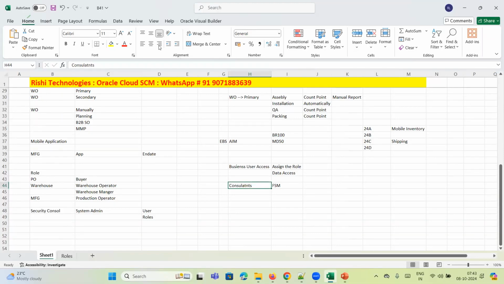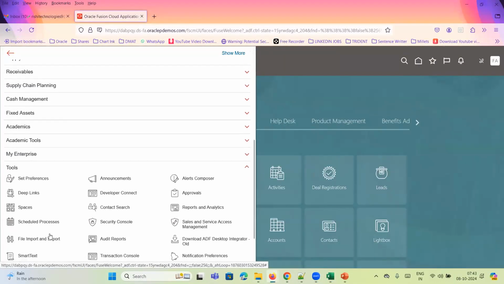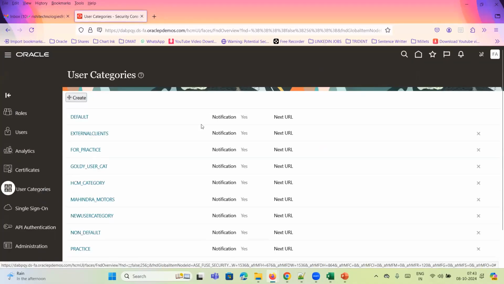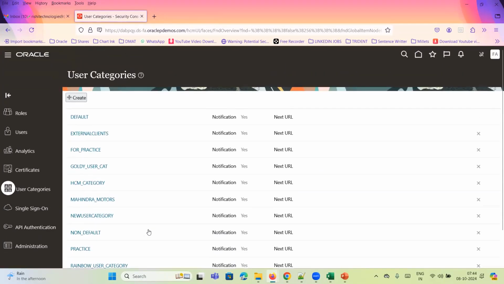Any further questions? Apart from roles, what else does the administrator do in Oracle Cloud? A lot of things, sir. If you go to the security console, you will find admin. They define how your username is automatically formed, a combination of first name and last name. You will go to user category, and there they define how usernames must be.